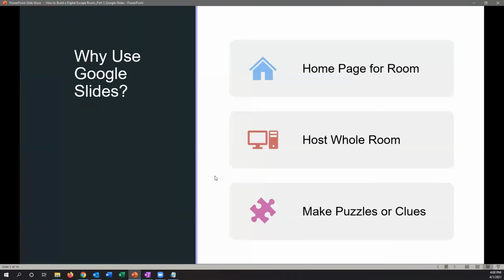Why would we even consider using Google Slides when we're talking about digital escape rooms? There are 3 areas where I think they could be useful. So the first is as a homepage for an escape room.